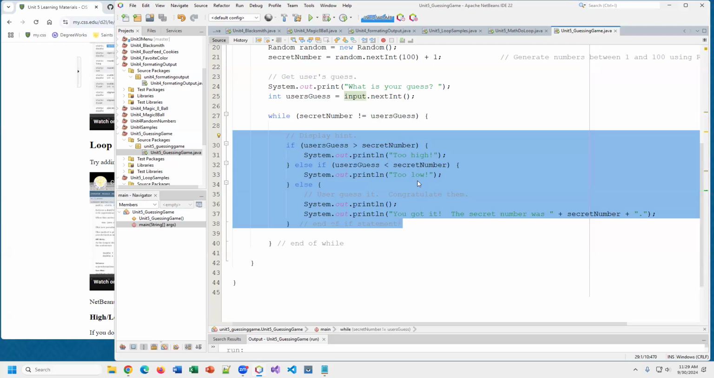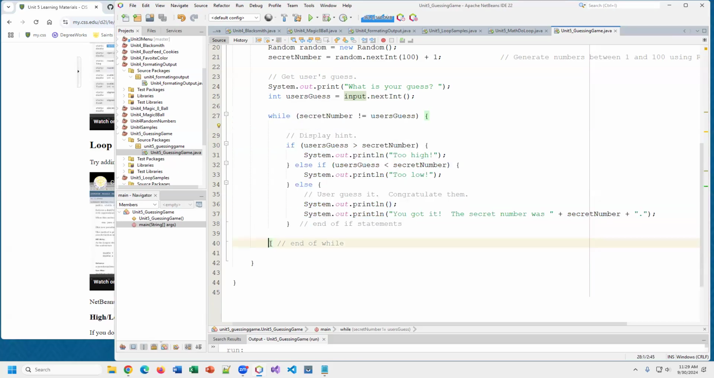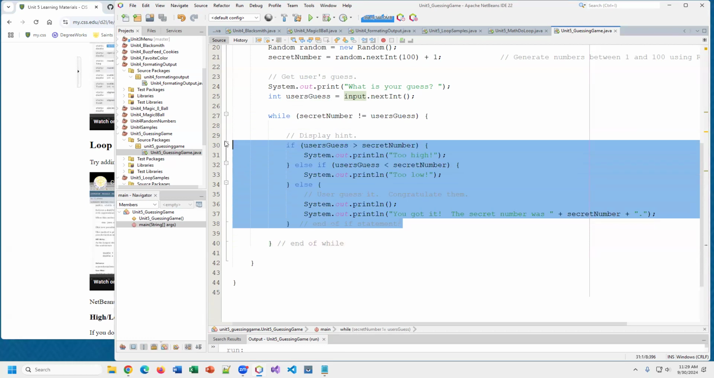So I've got my while loop here, and this is inside the loop. So see if you can figure out why this isn't quite right. Or can you do it? Can you figure out a way to do this so that I keep looping until their guess is right and let them guess multiple times?